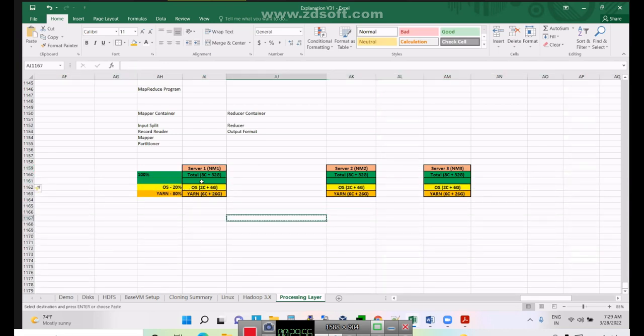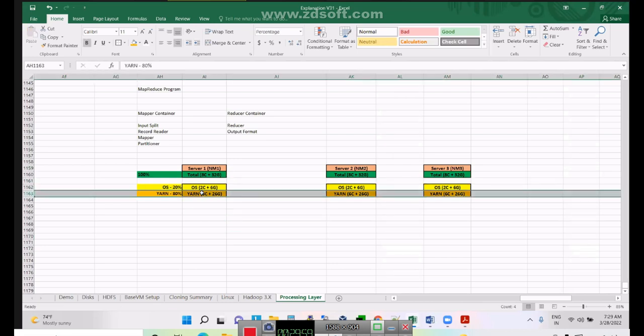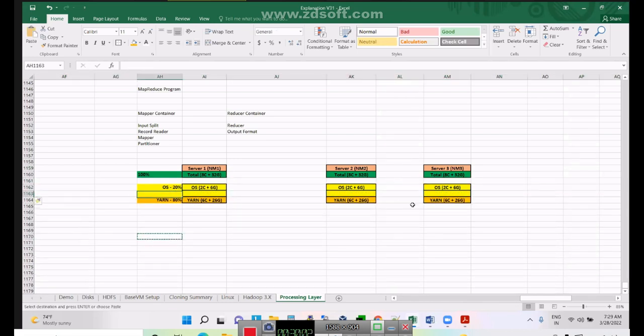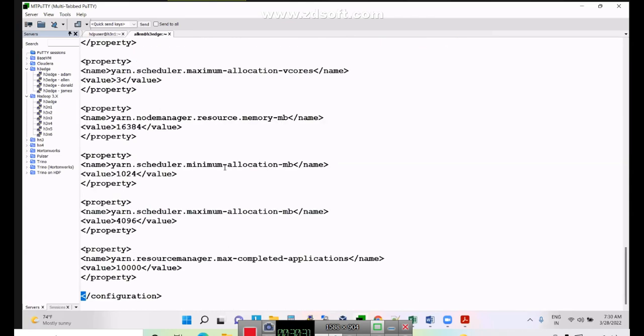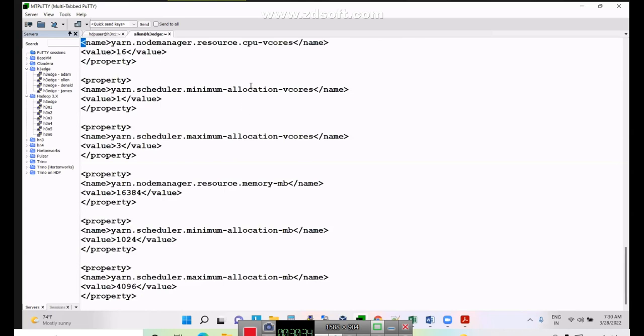But we need to keep something for the OS. We are giving how much? 20% for the OS and 80% for YARN. But where will you define the resources we are giving for YARN? We will define them in yarn-site.xml. If you see here, under etc/hadoop, yarn-site.xml, here you can see node manager.